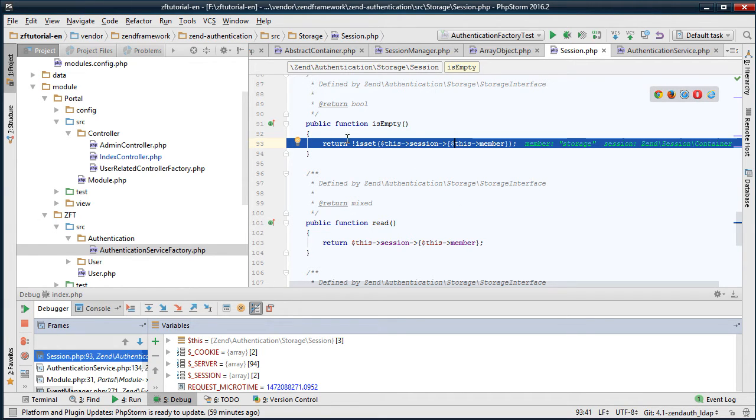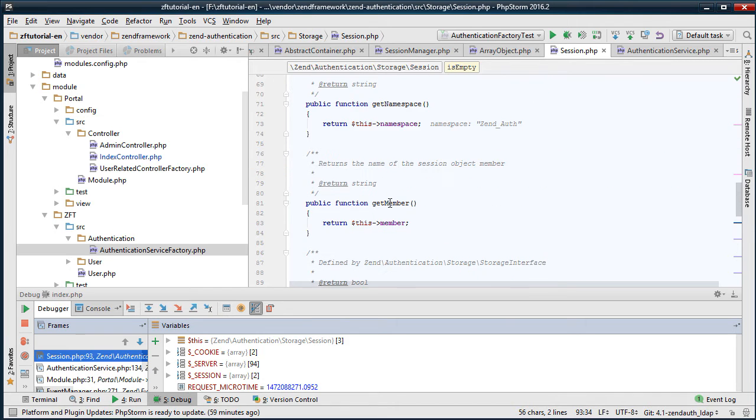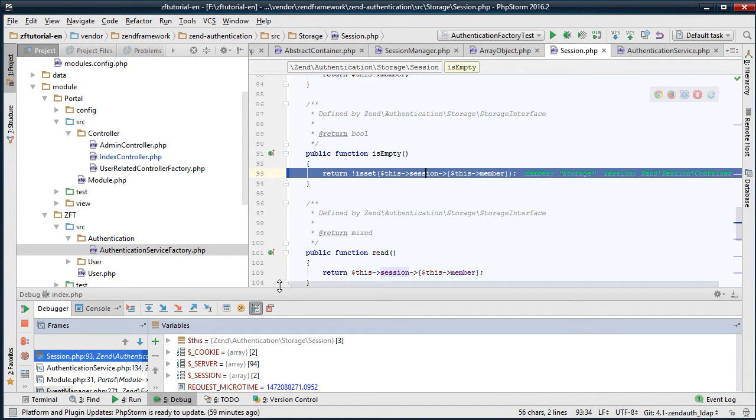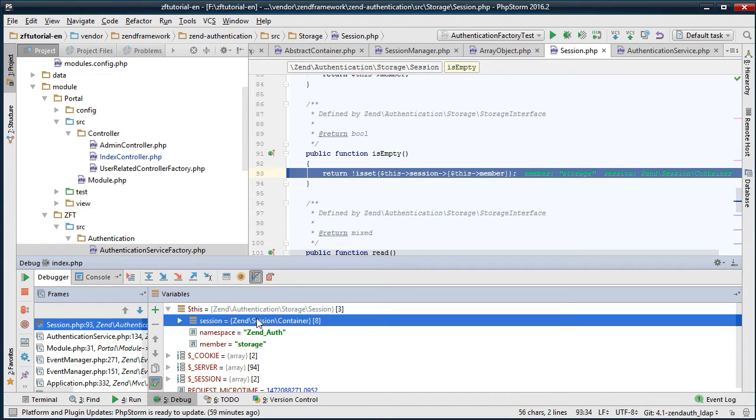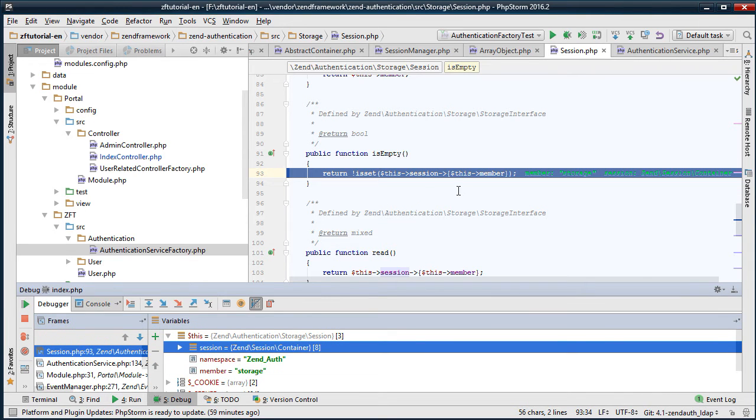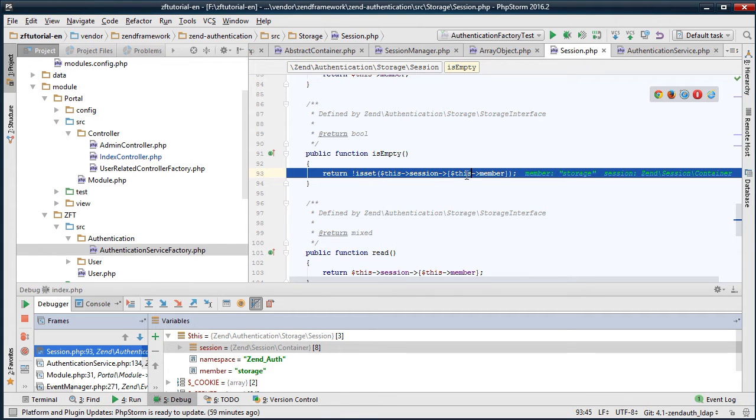So let's see how it does it. We got a session that we seem to have created earlier through the constructor. And let's see, we got this session. Yep, that's the session component itself, separate from authentication. And now we have this member. So it accesses it through a magic method. I know it's magic because there is no explicit setter. It uses curly brackets. And it uses this member as the key for the magic method.